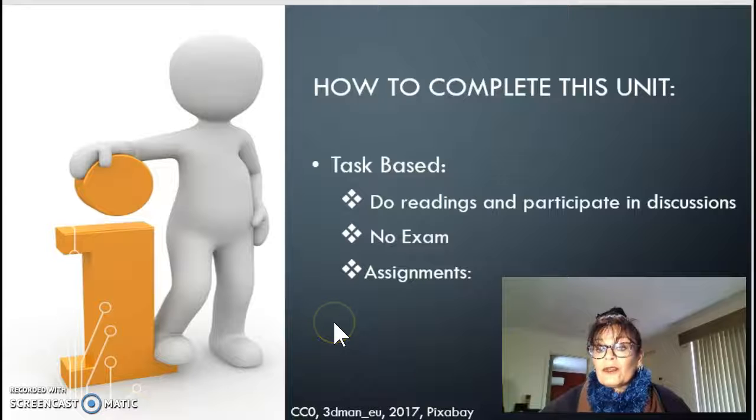It is mostly you working in your own time to complete the unit, but the assignments need to be in at certain dates. Right. There are no exams, and as it's a task-based unit, all your marks will be assigned through your assignments.